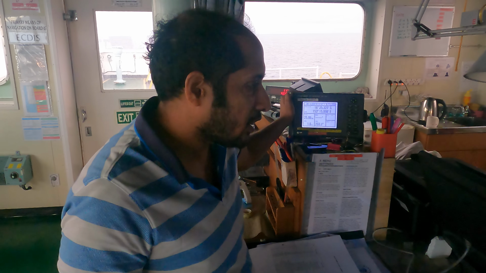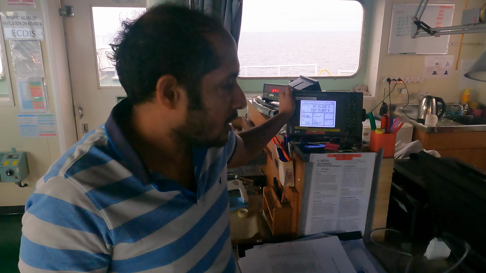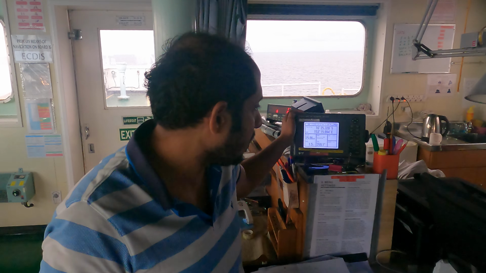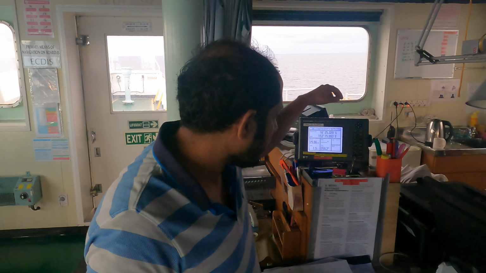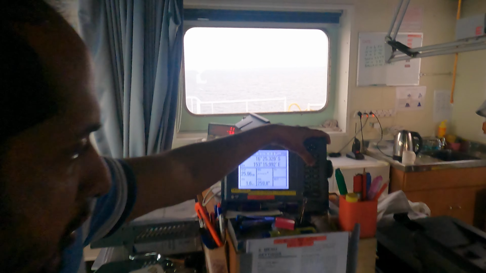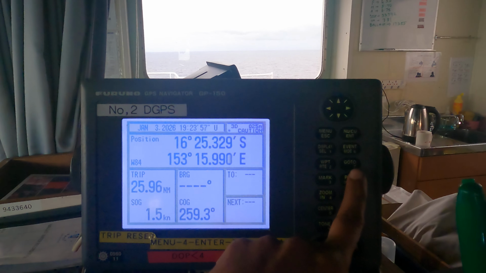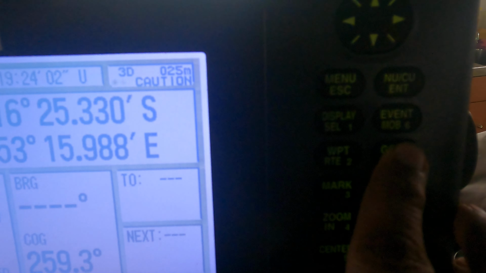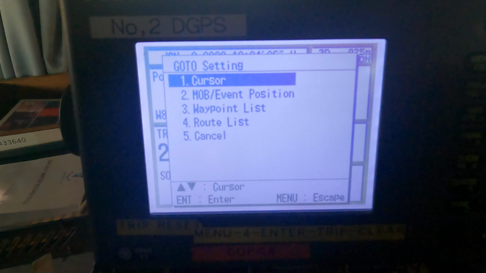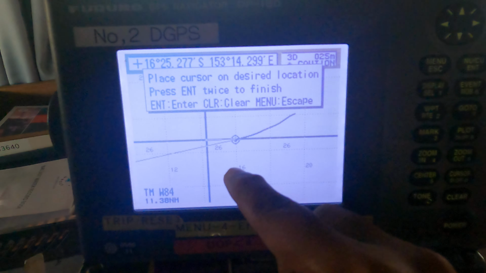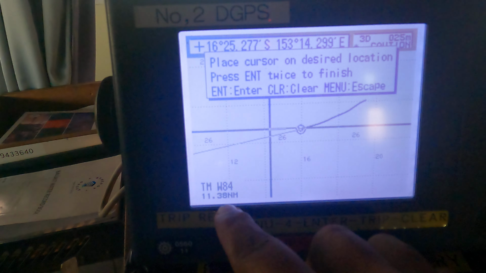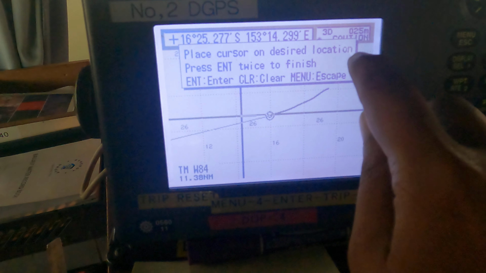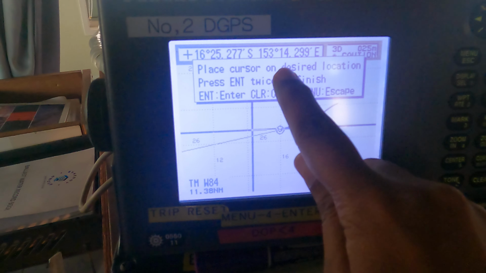Every manufacturer has a different procedure. This is our Furuno GPS, and you can find the procedure in the manufacturer-specific manual of the GPS. Here we have the option, go to, then we will go to, come a little bit more, go to, and then you see the cursor is here. We enter cursor. Then here the datum is WGS 84, 11.38 nautical mile is the correction, and this is where all your position is coming from.